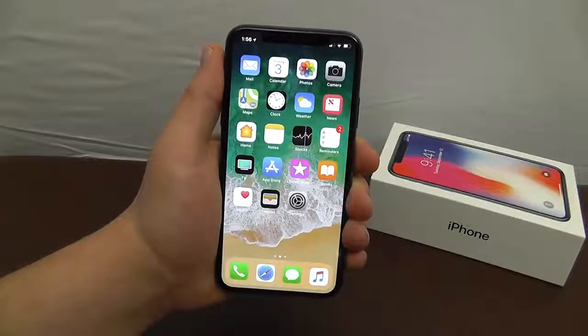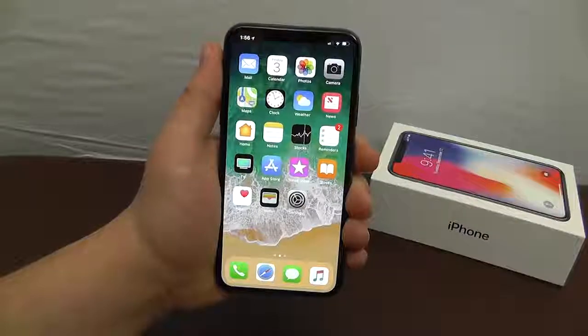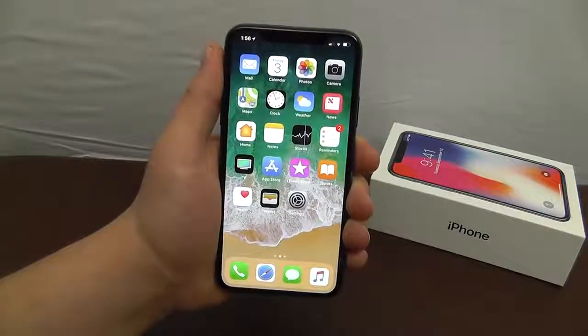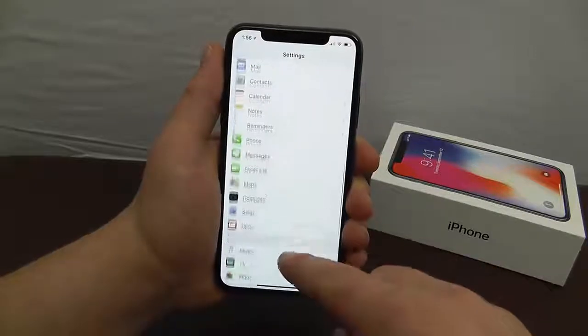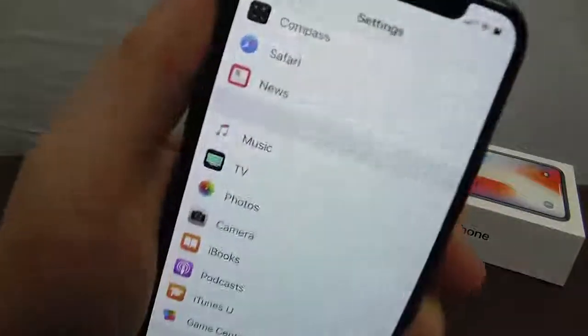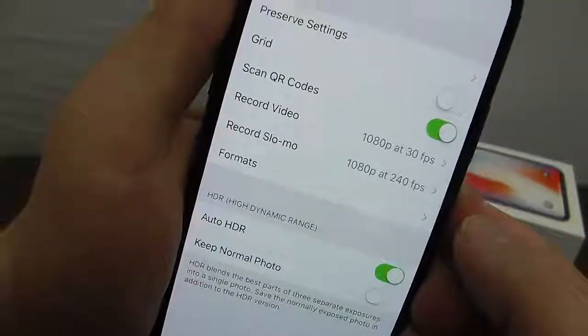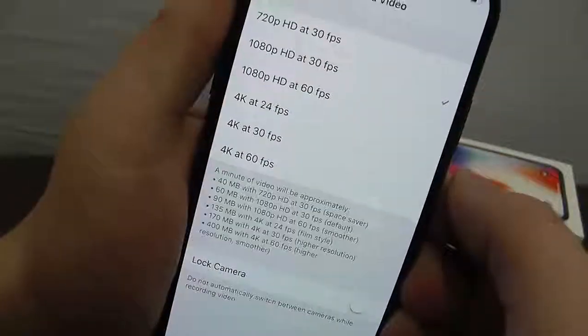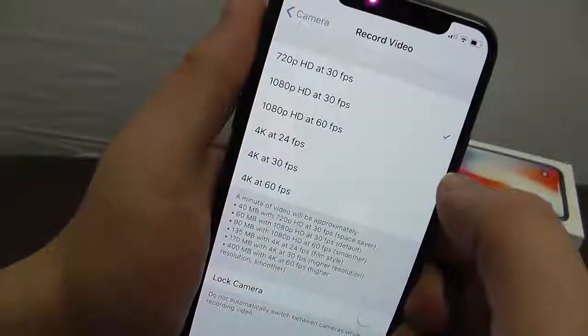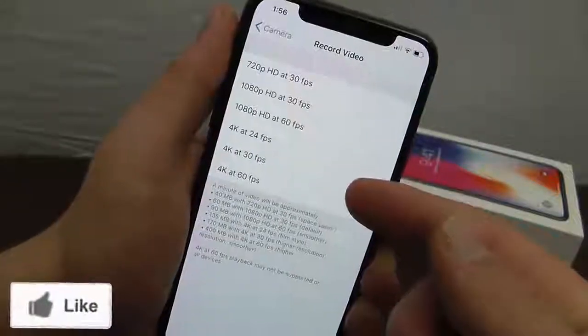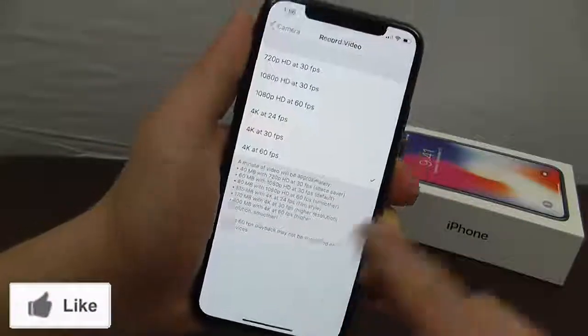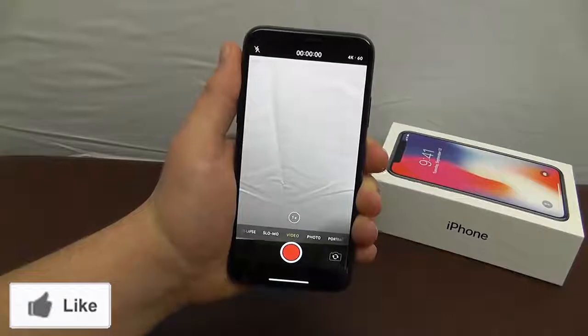So how do you access this and access that full capability of your iPhone's camera? Well, you're going to want to go into Settings, scroll down until you see Camera, like so, and then choose Record Video. And as you can see, right now it's at 1080p HD, and we want to boost it up to 4K, either 30 frames per second or 60. Now when you launch the camera app, you can see that you're now shooting in 4K, 60 frames per second.